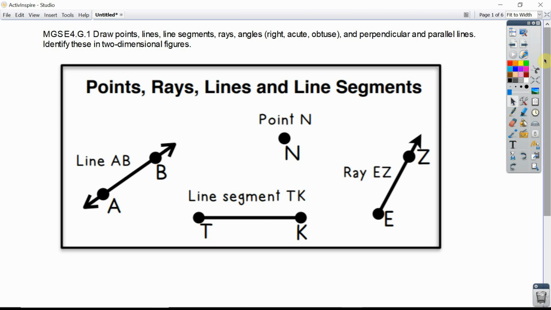Hi everyone, this is Miss Hill, and today's just a quick little refresher on Standard 4G1. If you follow the Georgia Standards of Excellence, this one is made as a quick little mini lesson slash refresher for my fourth grade students. Considering right now we have remote learning going on, so let's jump right into it.